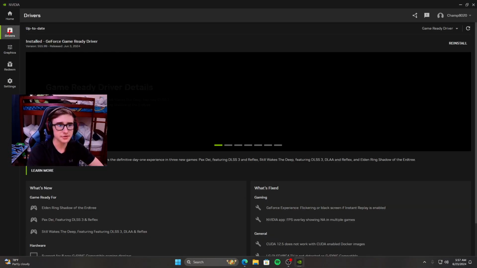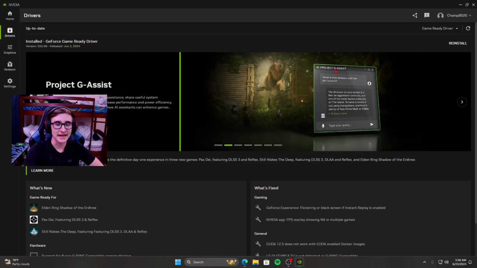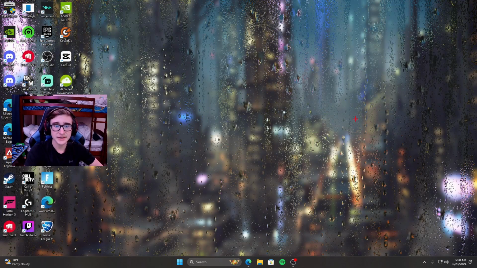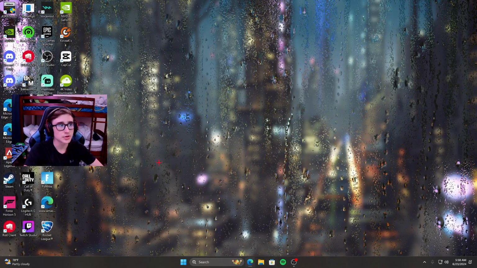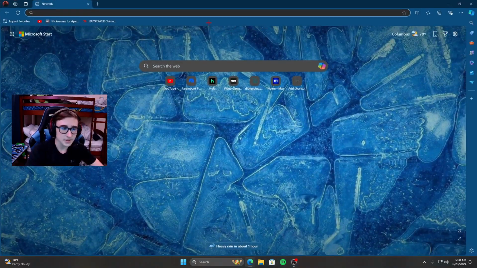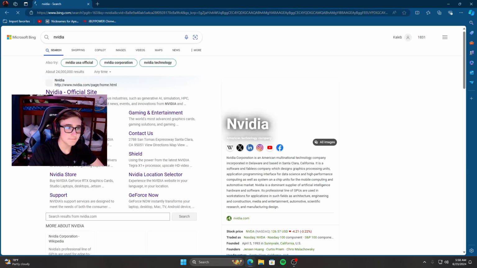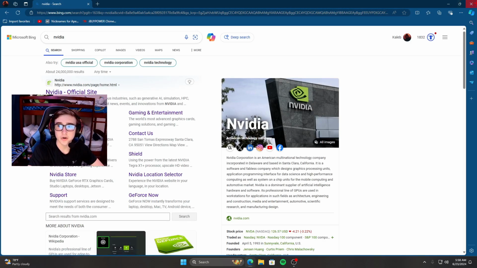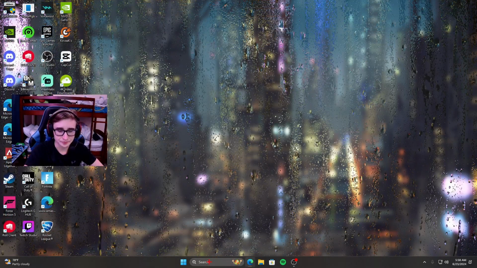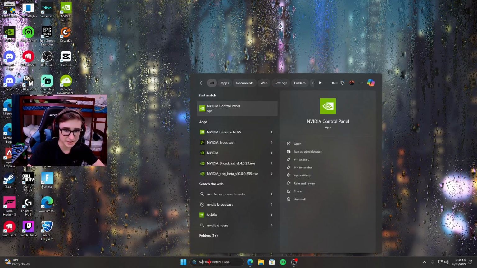So the first thing you want to do is go to your drivers. Make sure you have the newest drivers installed. If you don't, it can make your game lag worse. So if you don't have NVIDIA, all you have to do is either go on search, type NVIDIA like that, and it'll pop up and you can download from there, or it'll just be in your library down here. You just type in NVIDIA and you'll find it right there.